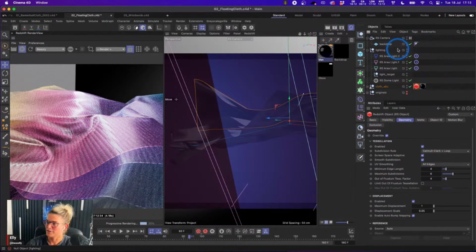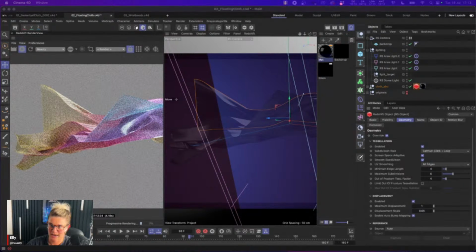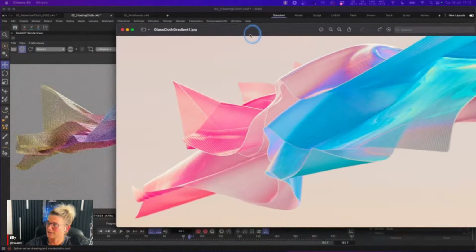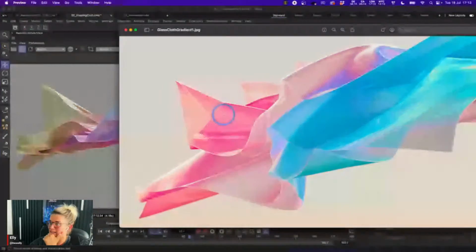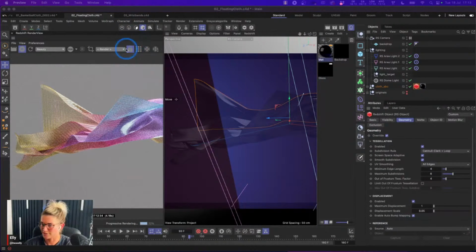And if we come out of here, we can see this is pretty much how this was created, just using a slightly different gradient. The lighting's the same, and the material is basically the same.